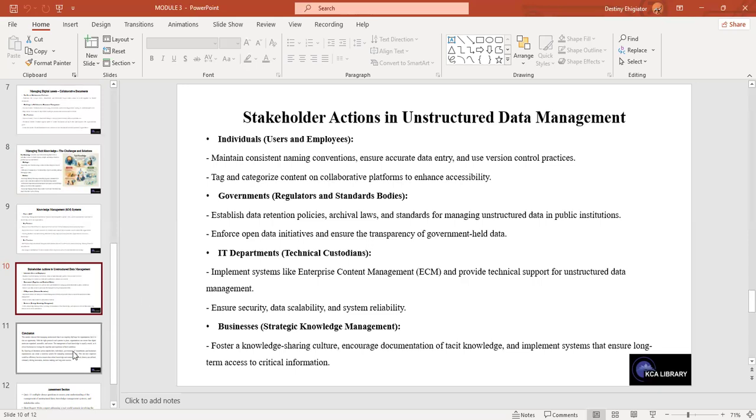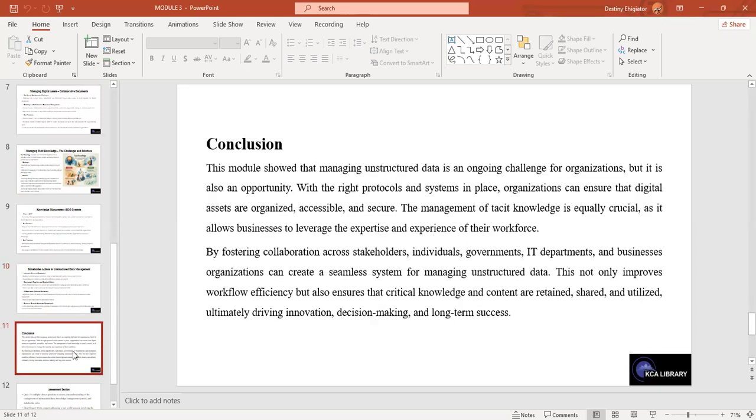Now, by way of conclusion, this module showed that managing unstructured data is an ongoing challenge for organization, but it is an opportunity too. With the right protocol and system in place, management or organization can ensure that digital assets are organized and secure.